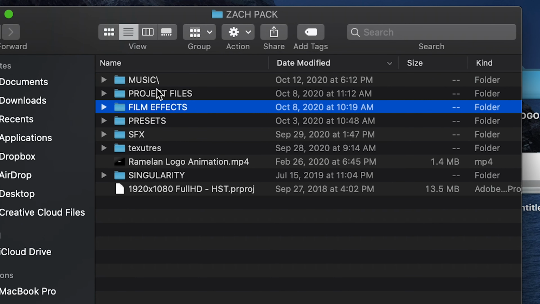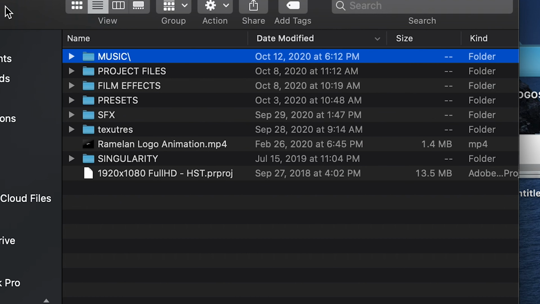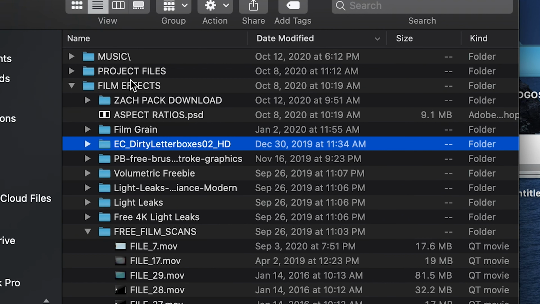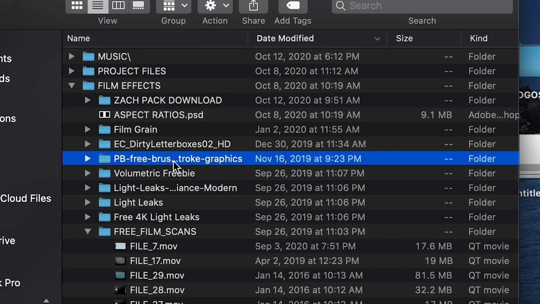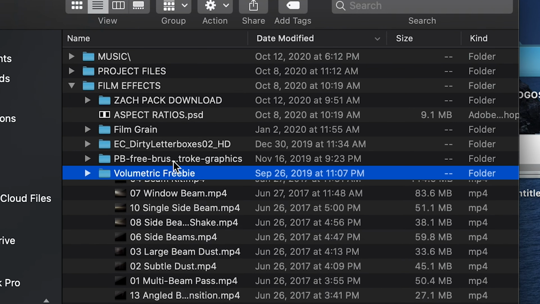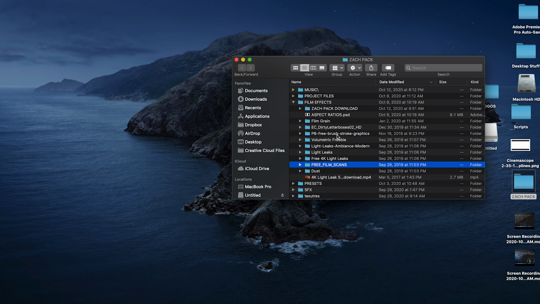And so what I would recommend in the future, if you guys are working on this, you should have your folders to put in your stuff. So if you're starting to collect music for projects, start throwing it into a music folder. If you start creating film effects for your videos, start putting it into a folder. Everything from brushstroke assets, volumetric freebies that I've gained off of websites, light leaks, film scans, dust particles, everything. This is my everything pack.